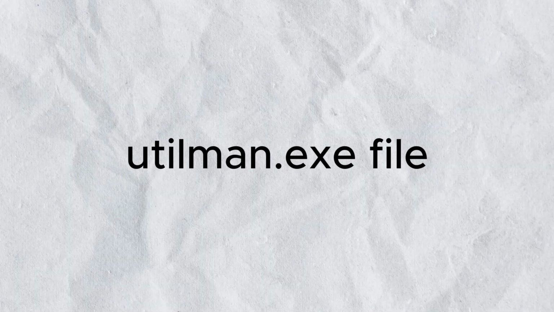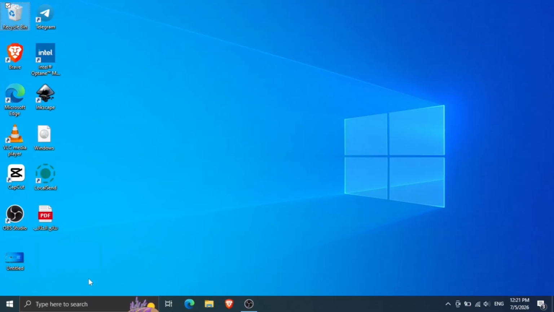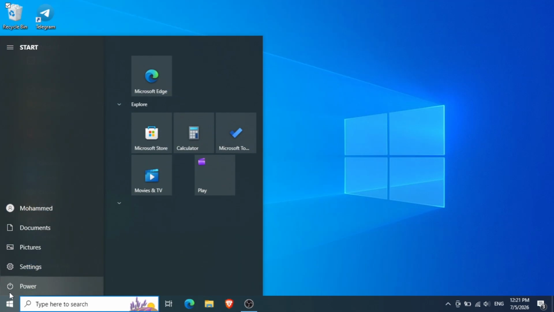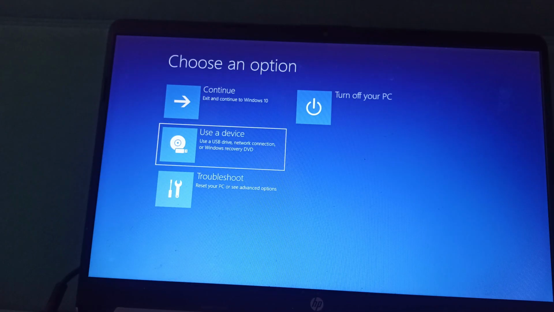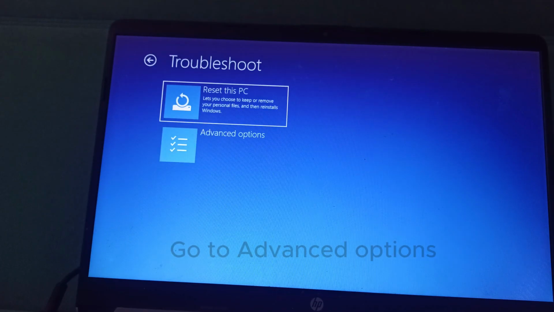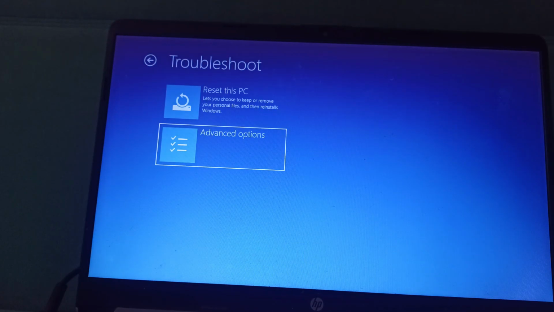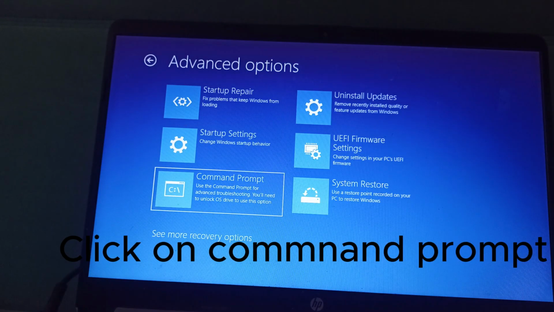Now we should restore the original utilman.exe file. First, restart your computer by going to Start menu. Press Shift and click Restart at the same time to go to Windows Recovery Environment. Go to Troubleshoot. Go to Advanced Options. Click on Command Prompt.